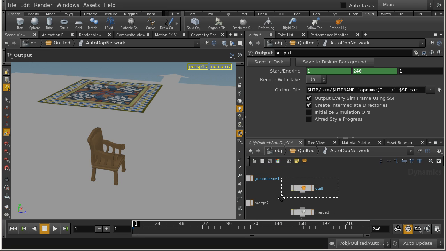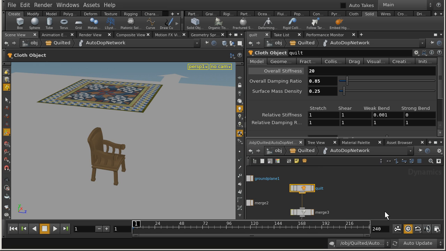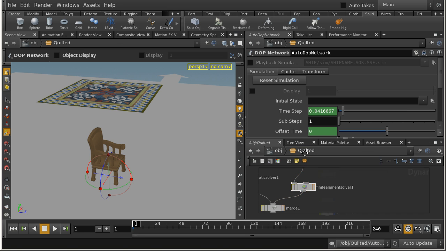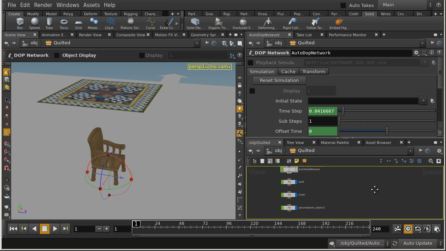If we dive inside of our Autodop network, and we look at the quilt cloth object here on the right, follow its data network all the way down the tree, we find that it hits what is called a finite element solver. Well, of course, it's the finite element solver that we've been working with. What that means is that you can actually bring the chair into your simulation as a finite element solid object, and you don't have to mess with all of the rigid body setup that we had when we brought it in as a rigid body.